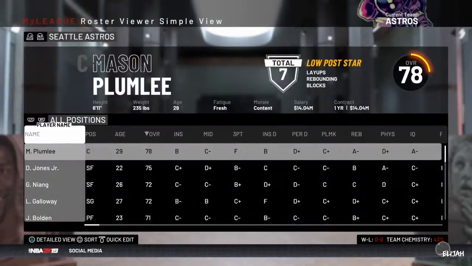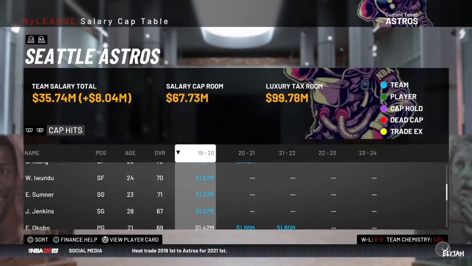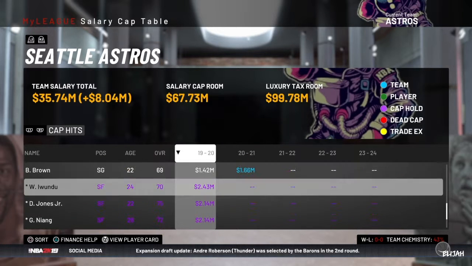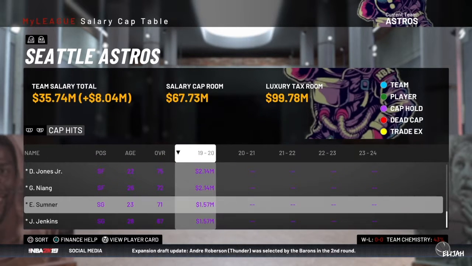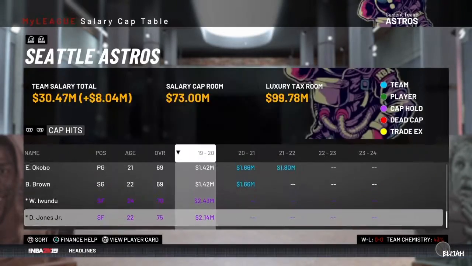So right now my cap space is looking pretty good. I'm going to decline the options or the cap holds on all these players except for Derek Jones Jr. because I want to keep him, and that brings your salary cap up to $75 million, which is awesome.